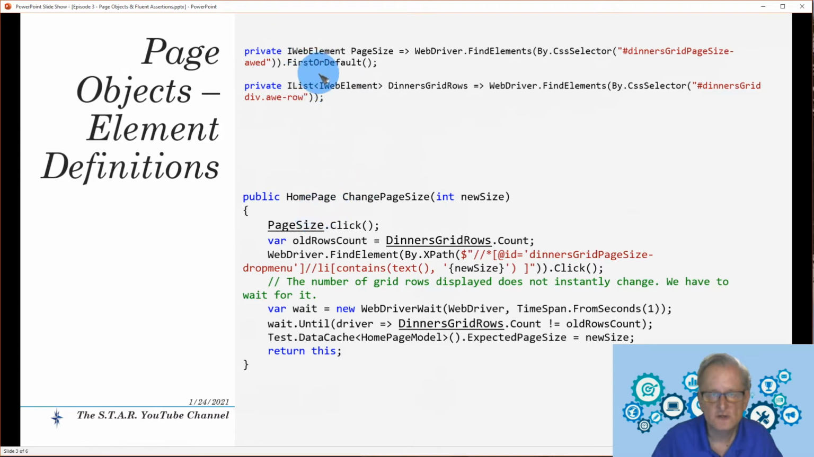Now that your elements are defined, you can now start using them in your methods. So here, I'm using page size to click on it. Then I'm getting dinner's grid rows. Same thing here, dinner grid rows. The rest of this code, I'll go over in more detail once we get to the code in Visual Studio.